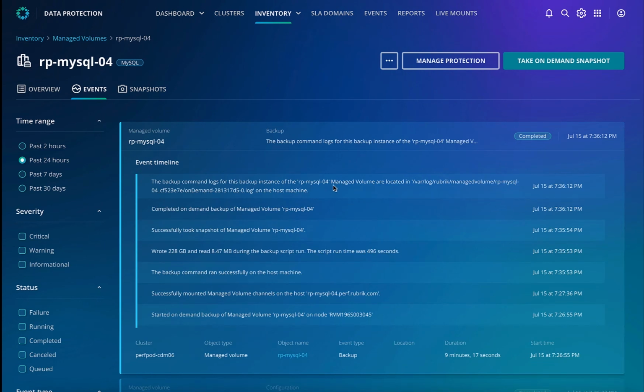After a few minutes, the backup completes. And we can see that by looking inside of this event, all the details of what happened. And you can see we wrote 228 gigs into this managed volume.